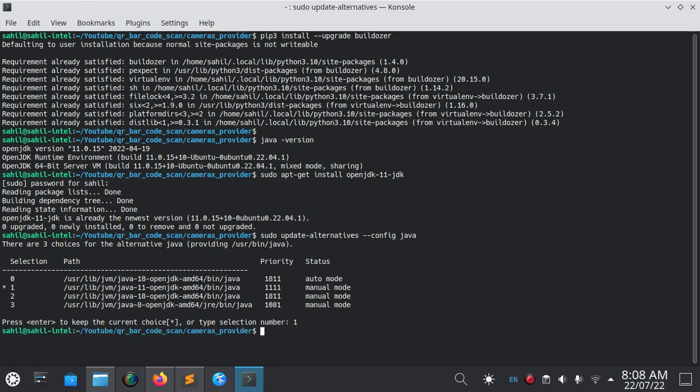Okay, now it is completely done. Okay, now these things are required. This Java 11 is required to build this Android app with the newest version of buildozer. Okay, buildozer needs these things, otherwise buildozer will crash or will show some errors. Because I have already faced and solved these issues, that's why I am telling you.